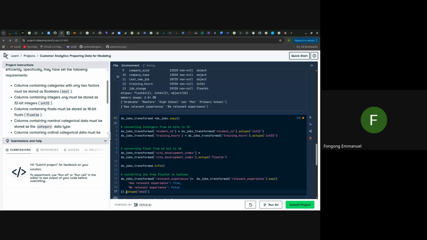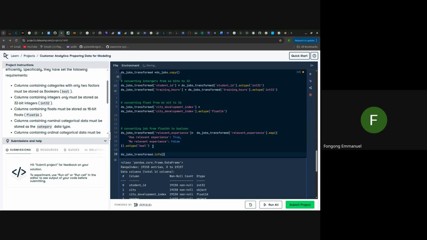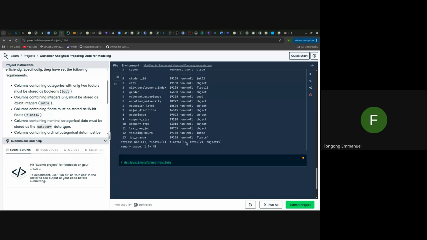Then let's copy this one again and check if we are on the right track. I keep forgetting and writing below this and working up. Let's just move on. So it has not changed the job change, okay. Sorry, I keep looking at this job change. Relevant experience, it has changed to Boolean.